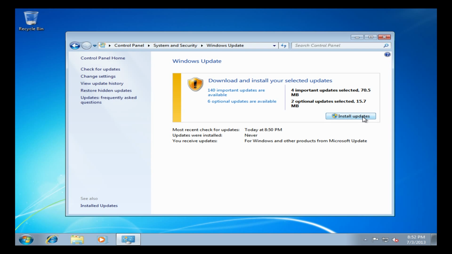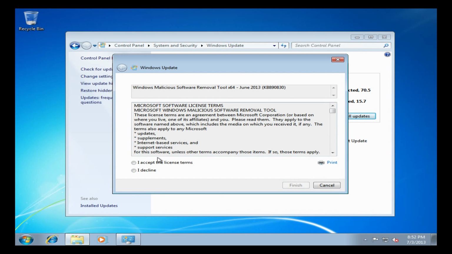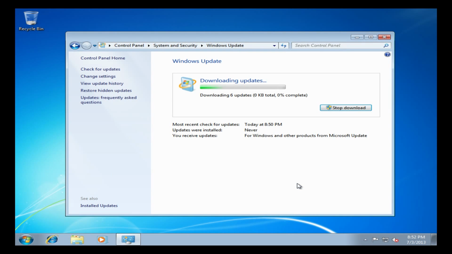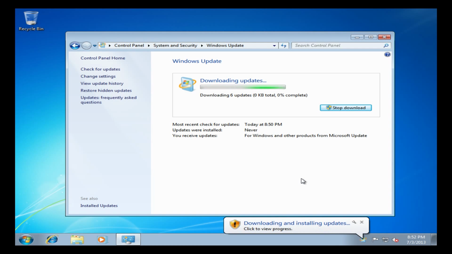But you're just going to say install. If there's any that require license, obviously read it, which I've done a million times. Accept. It's going to download them, it's going to install them, it'll ask you to reboot your computer. Reboot and just keep doing the same process until all of them are done. If you're going to update or upgrade, what I would do is just do the antivirus and the drivers, and then upgrade to Windows 8.